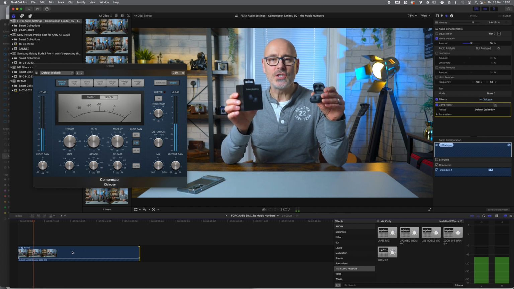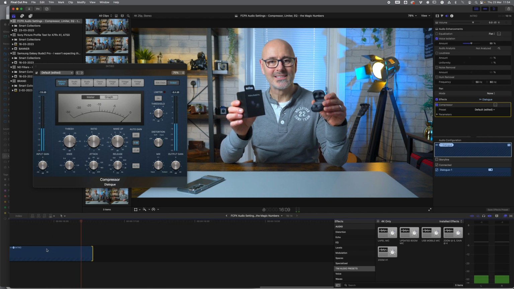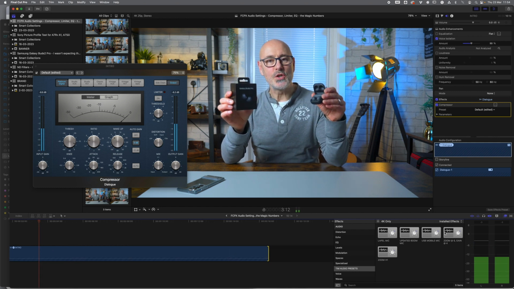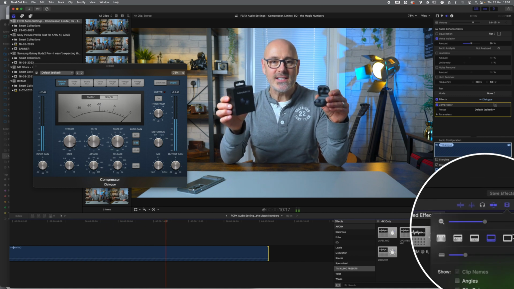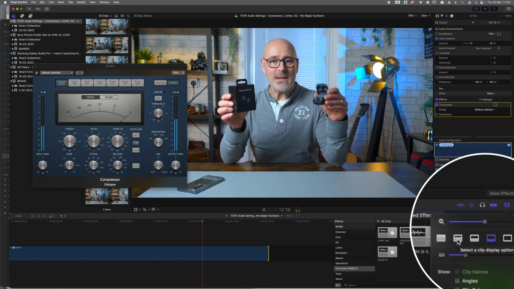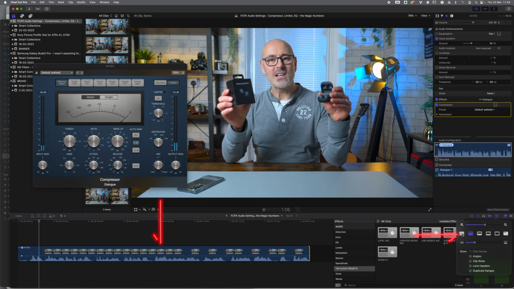Now if you want to see what's happening a little more on your timeline, you can hit the plus button to make your clip larger, and then on the right hand side, if you click this little symbol here, you can see this is how much of the audio track you'll see the waveform. If I click the far left one, we can see the waveform really easily. If we click the far right one, it removes it.